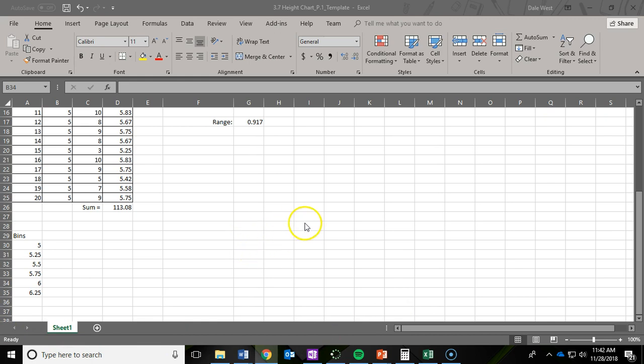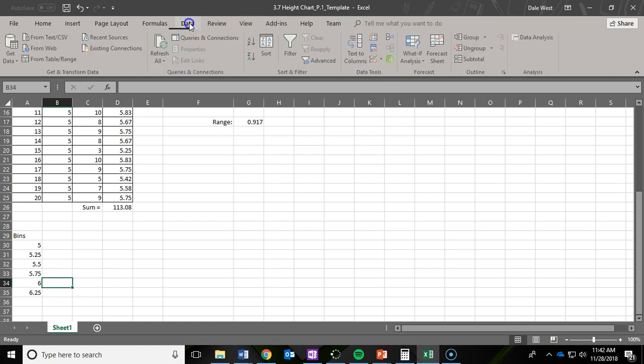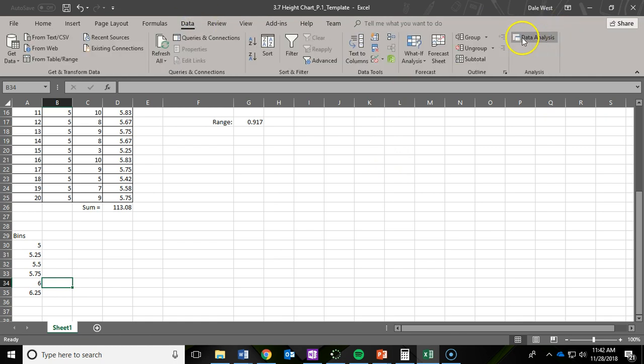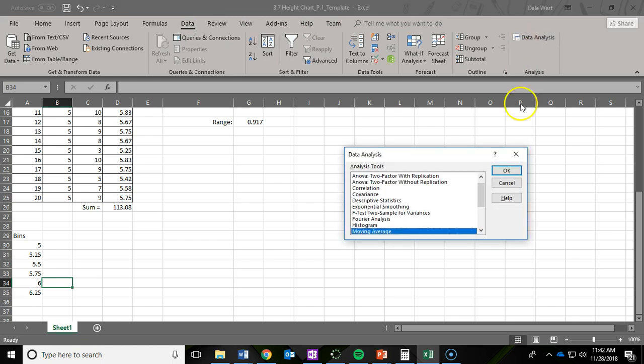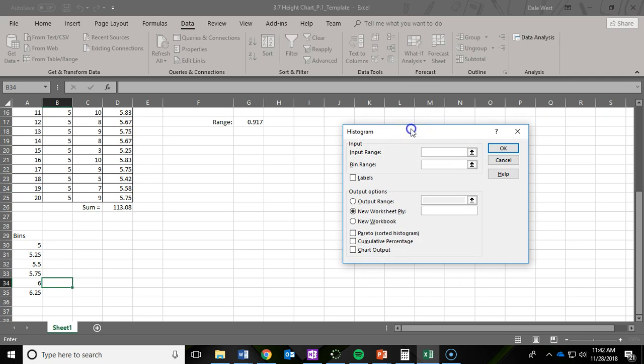And this is where that add-in is going to come into play that we inserted or opened up in the first video. So we're going to go to Data up top here, and then we're going to click on Data Analysis on the far right. From there, you're going to look in this list and find Histogram. So click on that and then click OK. And then this window is going to pop up.